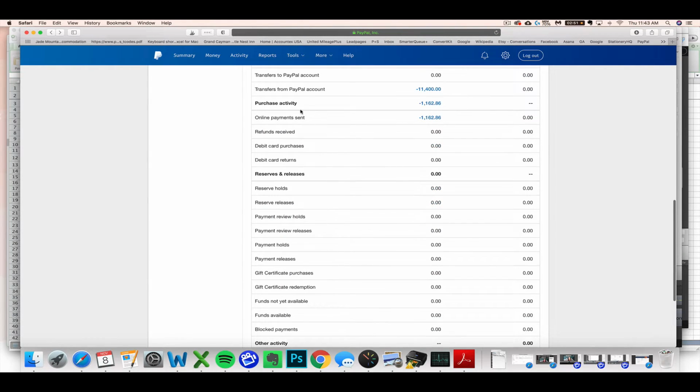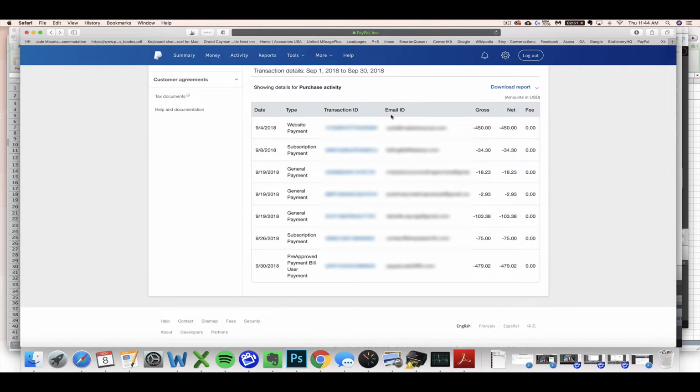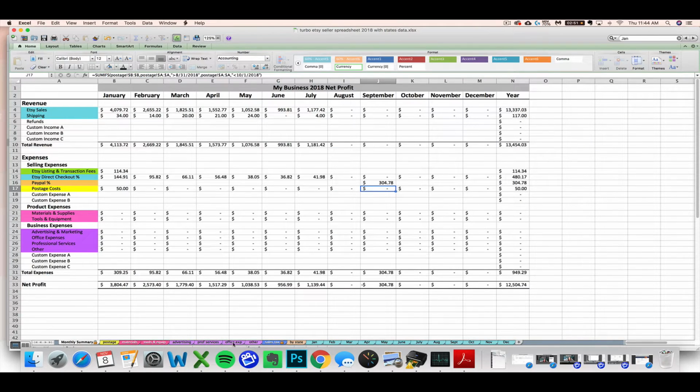So if you scroll down to the purchase activity area, this might be where you've got some expenses that you need to record for your business. So again, you can click on that number. It's going to drill down into a transaction by transaction list view for you, and you can enter these expense payments, assuming that's what they are, in the applicable place on your spreadsheet. So you can enter them on whatever expense tab they go on.